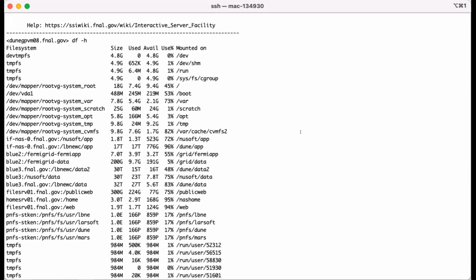Actually, 08 is special. It's got a few extra mounts that the managers need, so don't all jump on that one because other people need to log into it too. We do have the page that tells you the load on all the machines, so maybe we should put a link to that in the documentation. Sure. Okay.